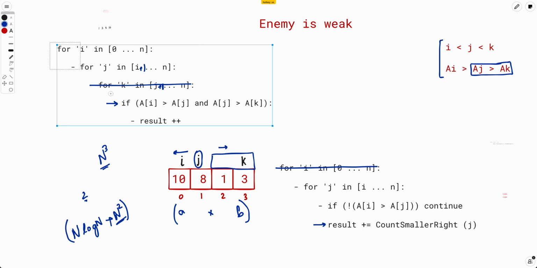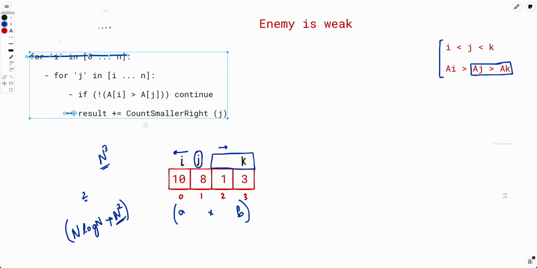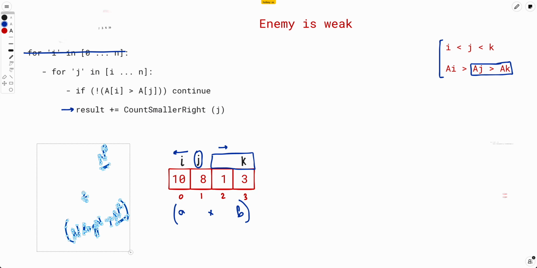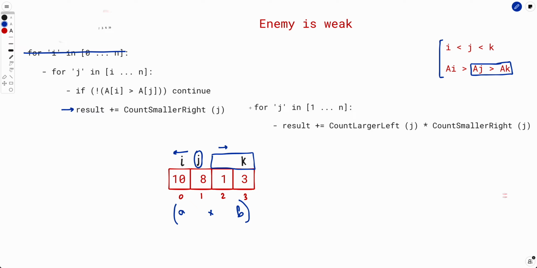So the pseudocode would now translate to, so this was the current pseudocode, right? So this pseudocode would now translate to something like this. So basically what you will see, you will fix j, and for each j you will try to find out the number of larger elements in the left of j, right? And the number of smaller elements in the right of j, right?